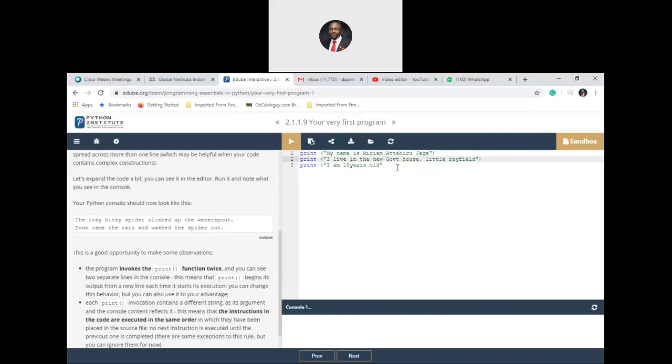The third one also, there's no close bracket. It's a syntax error. Why is it a syntax error? Because the syntax is the rule that says if you want to print something, you put it in inverted commas and then put it in brackets. So now let's run our program and see what comes out.